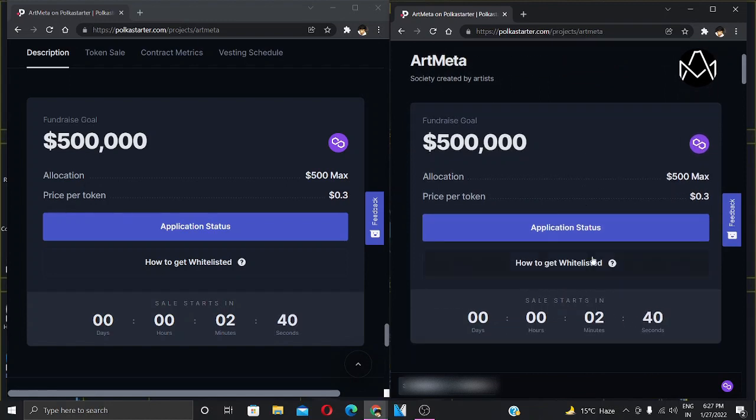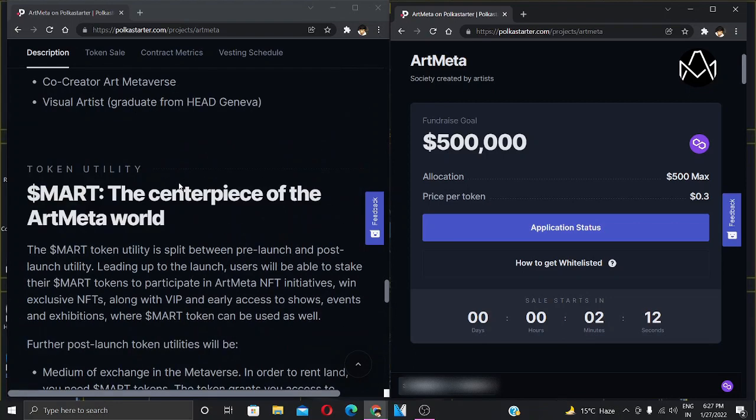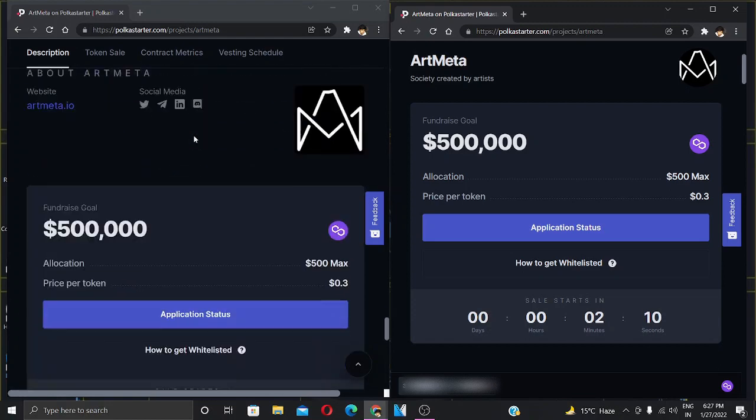So after 2 minutes this application status will turn into join now, and this will turn green I guess. The button says join now, so you have to join now, and then there will be a 2 or 3 step process that I'll be showing you live. Please watch the video till the end to see how it goes and whether you will be allotted or not. So just wait for it, and let me show you how to get onto this page.